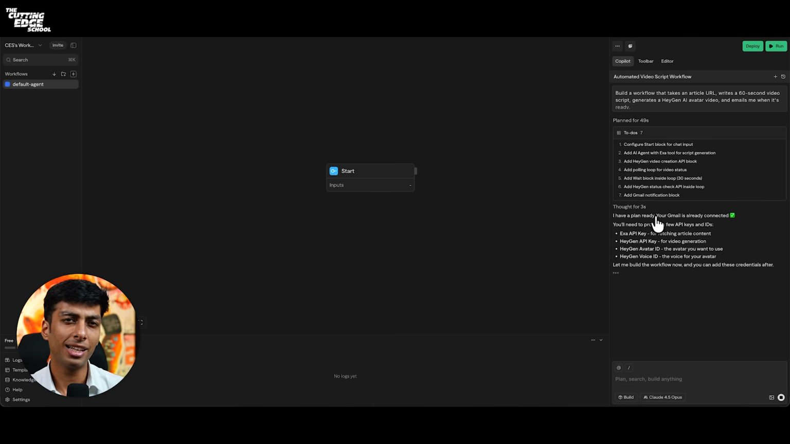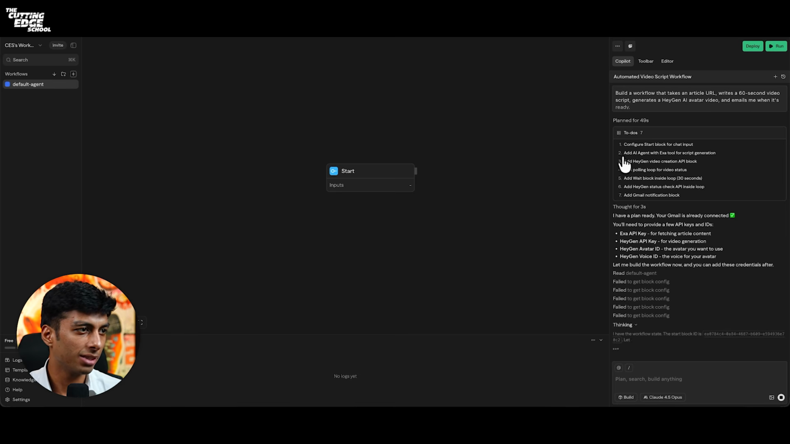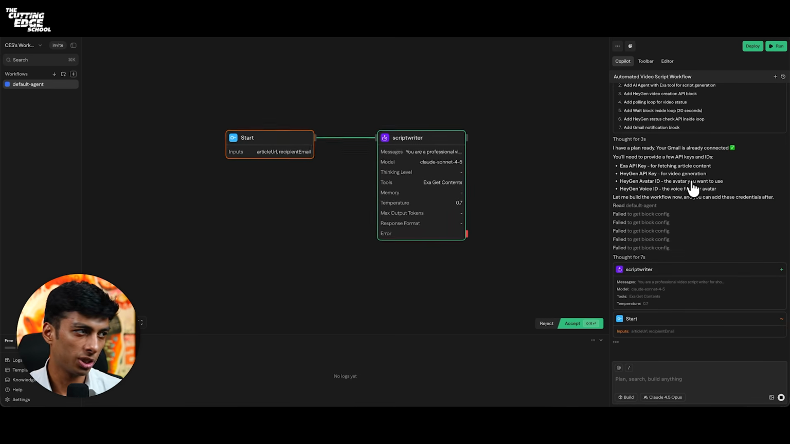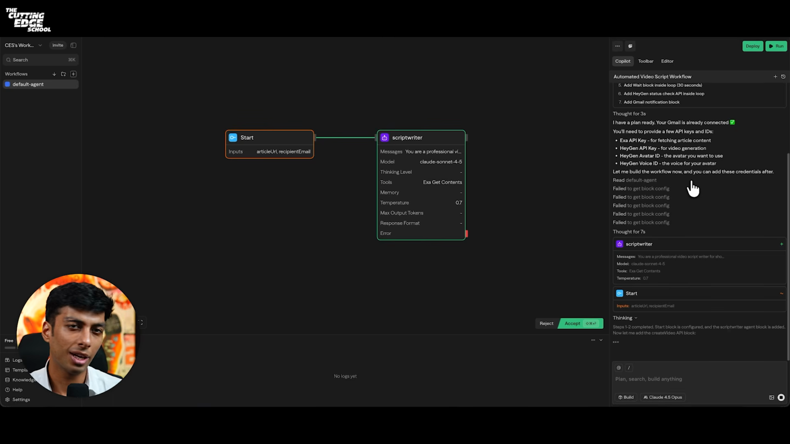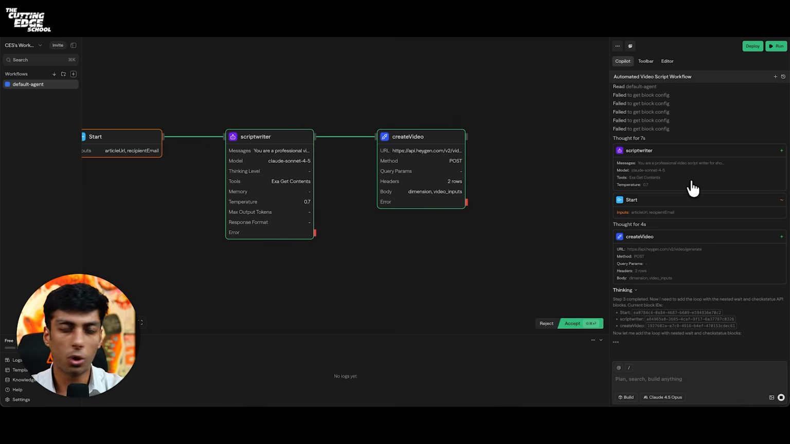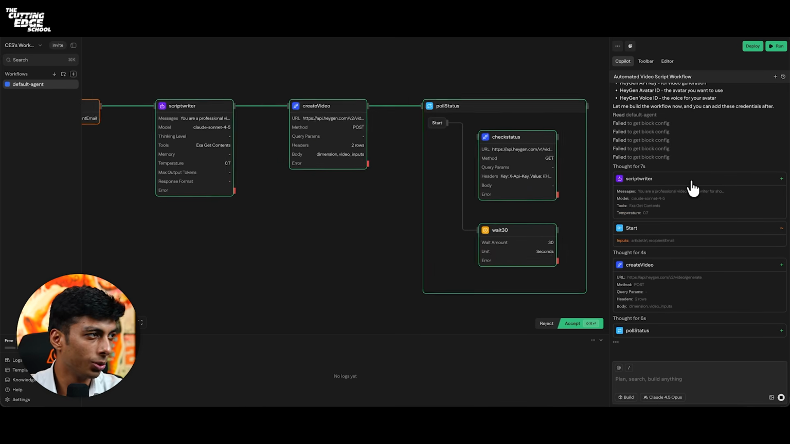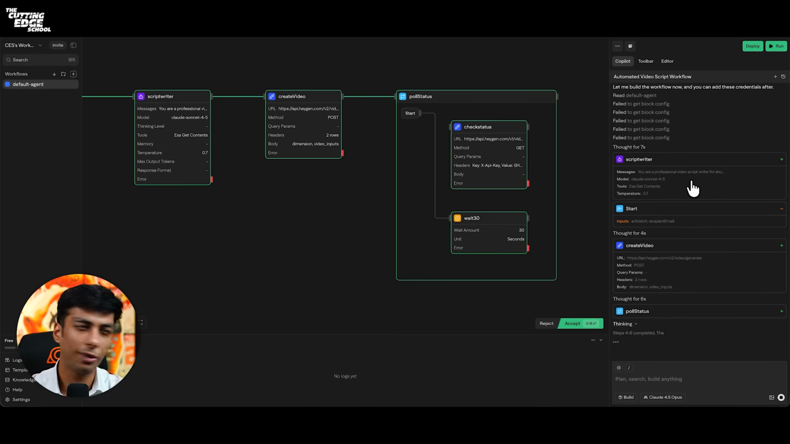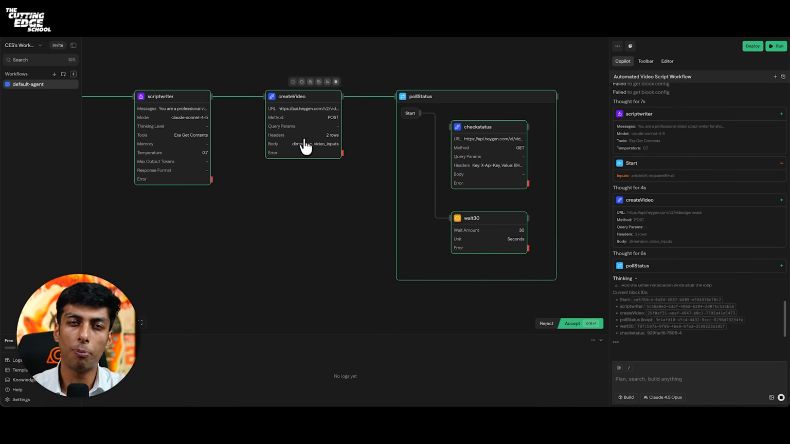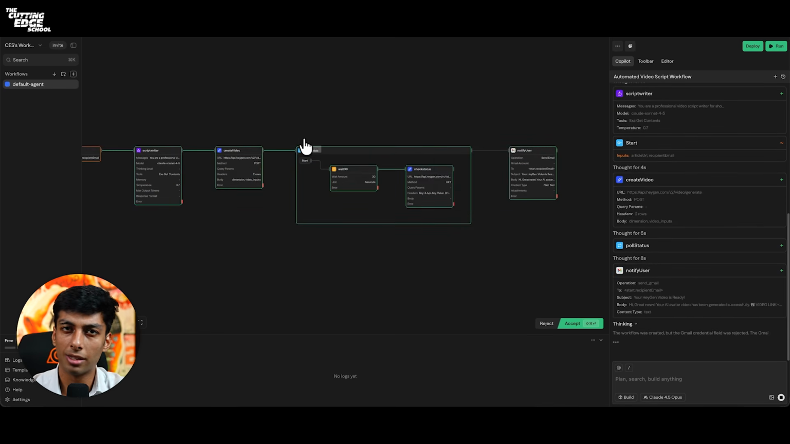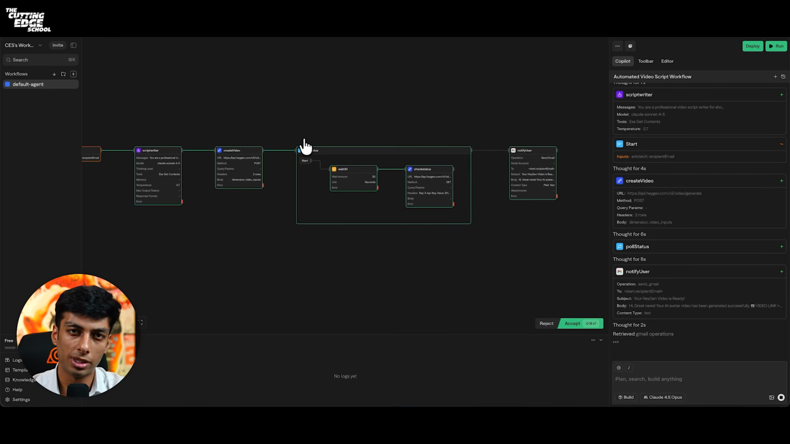As you can see, it has created a to-dos list for itself. It says configure start block, add an AI agent, agent API, add polling, add a wait block, add Heygen APIs again, and then add a Gmail notification block. You can see on the left side, we have started generating our workflow. It has already created a scriptwriter agent for you, and it has also included a create video node for you. It has also created a poll status for you. Look how easy it is now to create your workflows and automations using Simai.